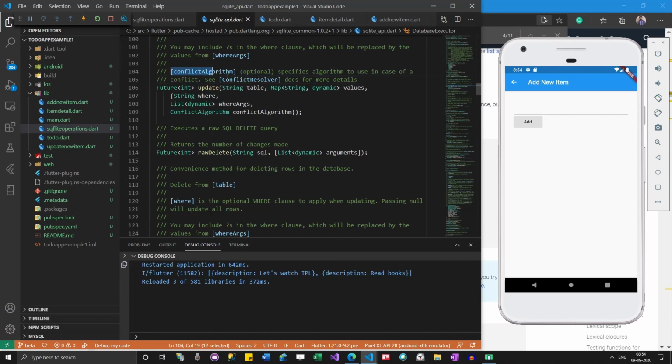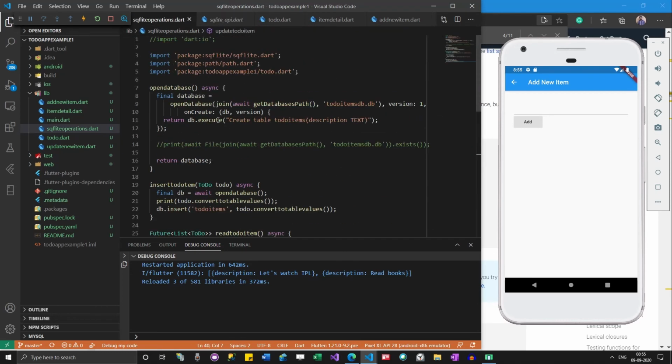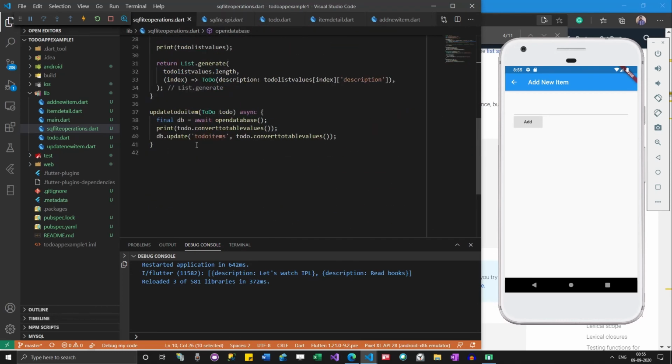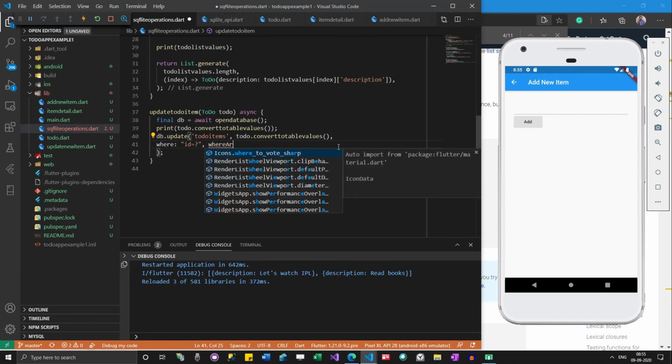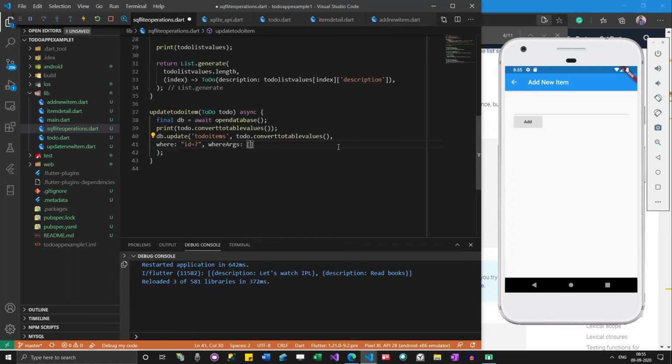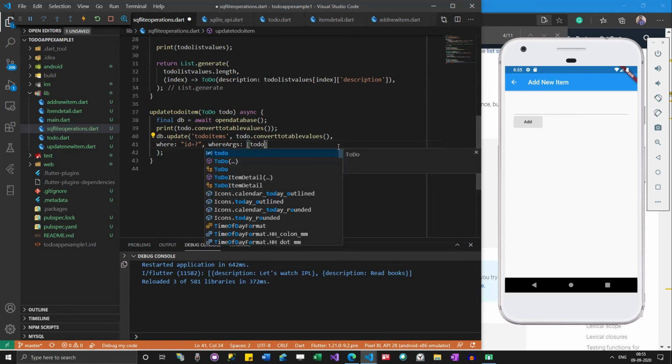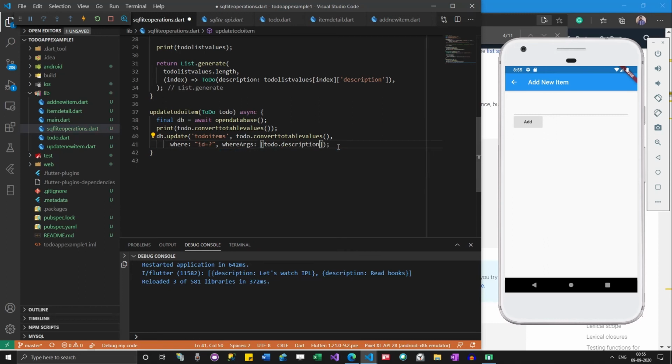Conflict algorithm is optional and specifies the algorithm to use in case of conflict. If you specify that conflict algorithm when you are declaring it, it will automatically update. Here we are not using a conflict algorithm, so we have to use the where stuff. How we do that is where id is equal to question mark, and then where args is equal to do dot description. Let's see if this update works now or not.